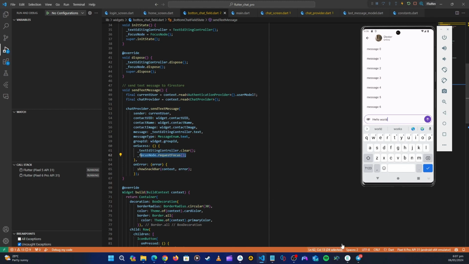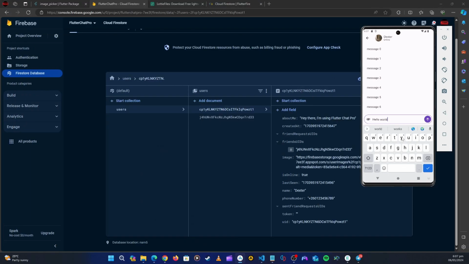Okay, so let's again minimize, and then let's try to send this. So I've clicked there. Okay, you can see now it's done, the focus is gone, the words are cleared. Here we haven't seen the changes, but I think we need to restart to refresh.